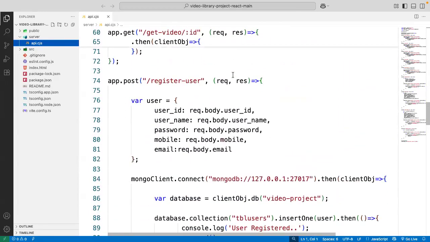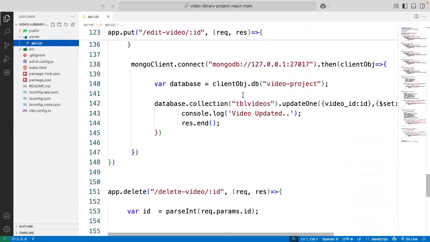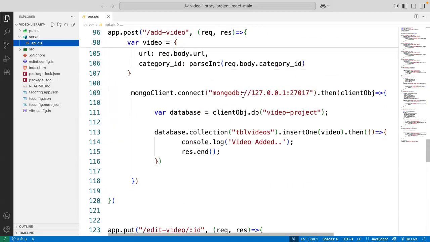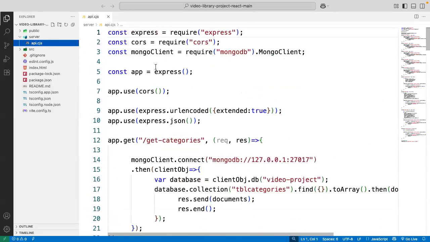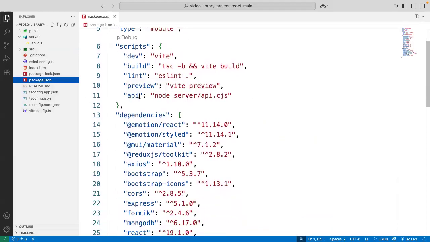If you are Java, Python, or any other technology people, you will learn in that technology how to create such APIs. You will learn how to create such API methods. And these are all the routes for that project. Admin can log in, admin can add, admin can edit, admin can delete. The user can read, user can watch those videos. Everything is defined here. In this, there is a package.json. In that we have an API script: npm run API will run the node api.js.